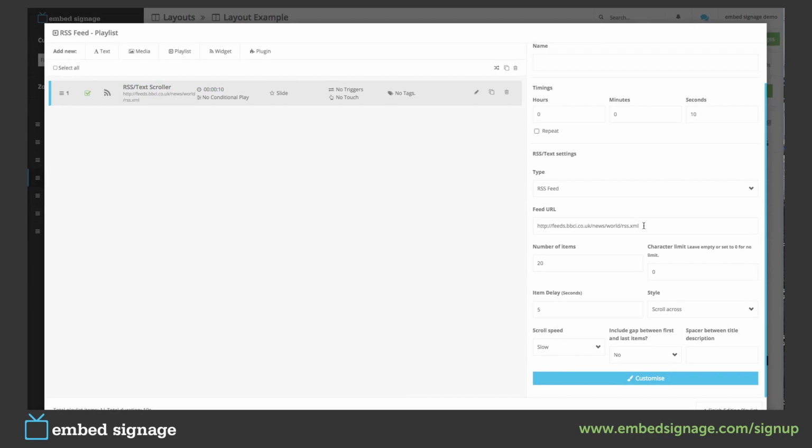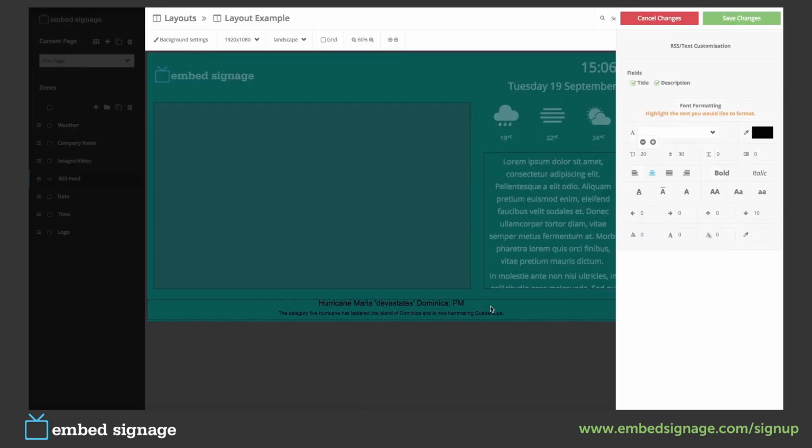As you can see, we now have a feed URL. This one is pointing to BBC World News, and this can be changed to any RSS feed. The number of items now comes into play, as this will now just show the 20 latest news items from our feed. Again, we can add character limits and change the time that they play for, as well as the styles. Once we're happy, we can customize.